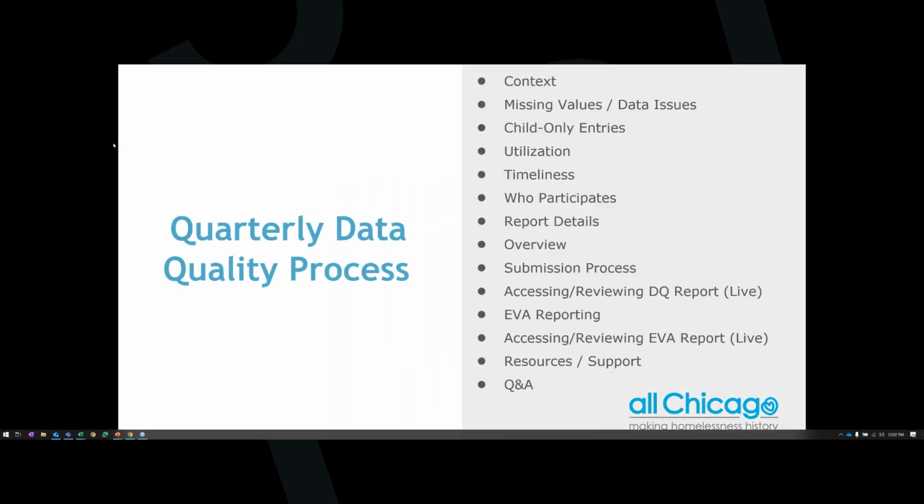Okay, so we're going to go through the context today, the missing values, child-only entries, utilization, timeliness, who participates, the report details, the overview of the entire process, the submission piece, accessing and reviewing the data quality report. We're going to go through the EVA reporting and accessing and reviewing the EVA report, resources, and questions and answers if there's time at the end. So I do encourage everybody to just ask questions as we're going through, and I try to answer them in real time because at the end we might not have time to address them.